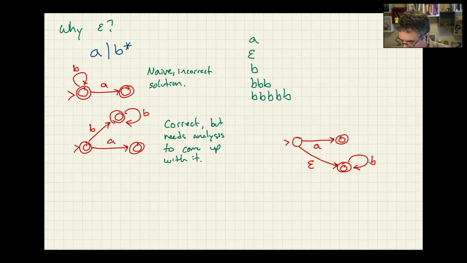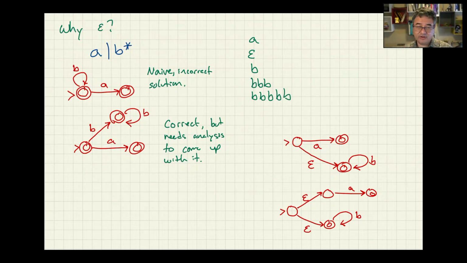And we could even take it a step further. We could have our starting state. We could have two epsilons coming off of the start, one of them leading toward the single A and one leading toward the looping B. And this one works too. Again, once you make a decision about which branch to take, you can't go back and change your mind.